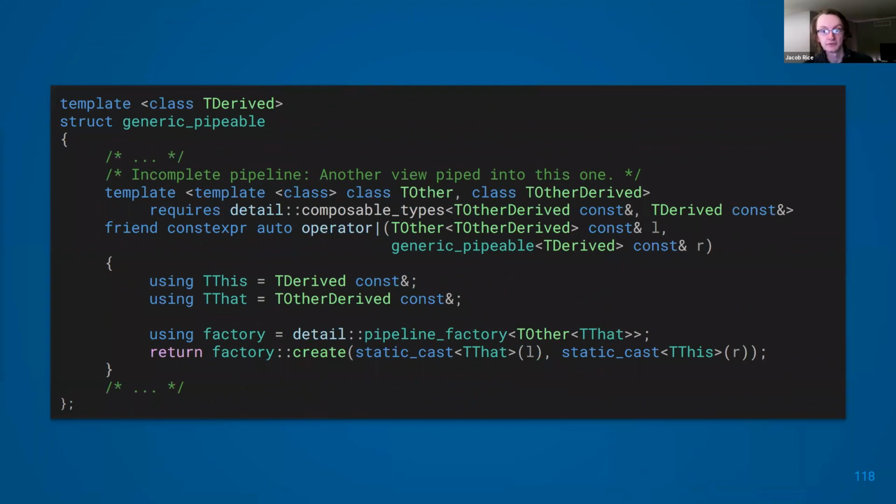I'm not forwarding at all. So in this example, the input type is an L value of the pipeline type, and then I static cast it because it's using CRTP to the derived type. So I can't deduce the CVRef qualifiers there in the way that I want, or at least, I don't know. I have to be explicit.